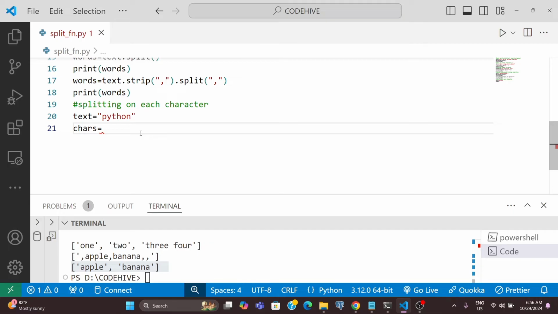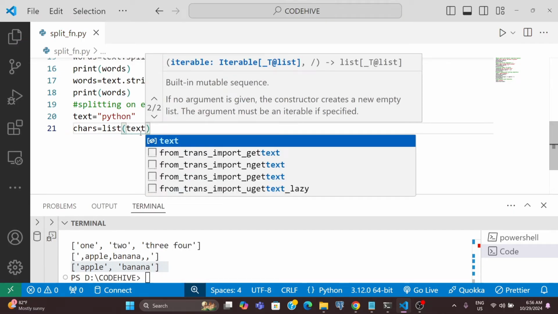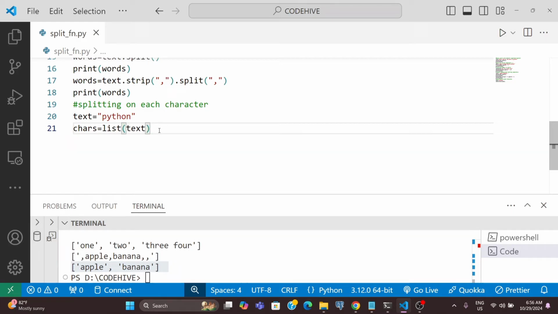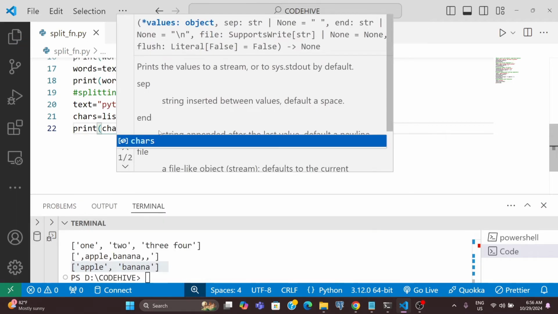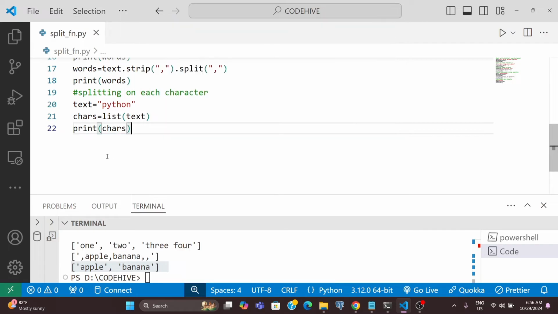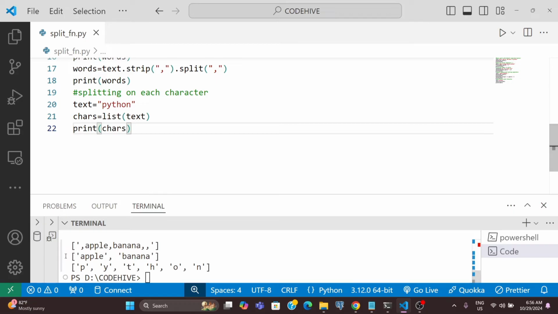So in that case, I can use simply list of text, but here we are not using split, okay. When you need to convert into a character list, you can use something like this only. So if I print this thing, you can get a character array like P, Y, T, H, O, N. Yeah, you can see that, okay. So this is another way, but here we are not using the split function, okay.